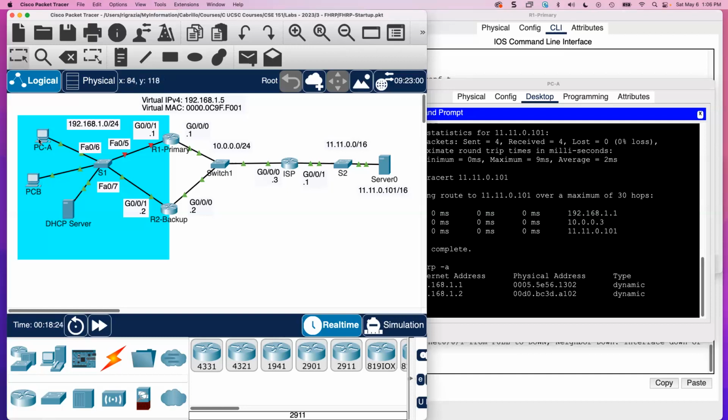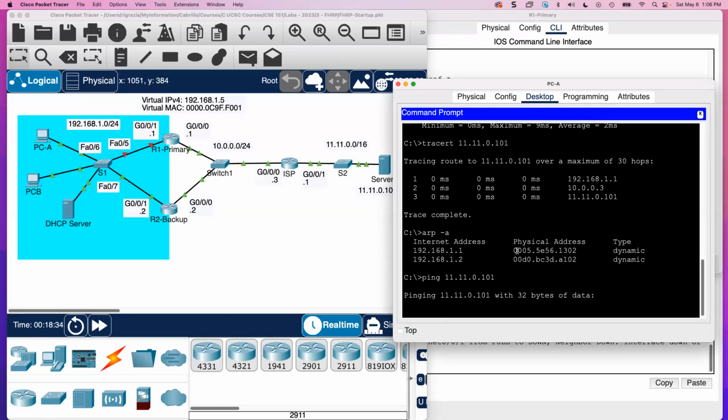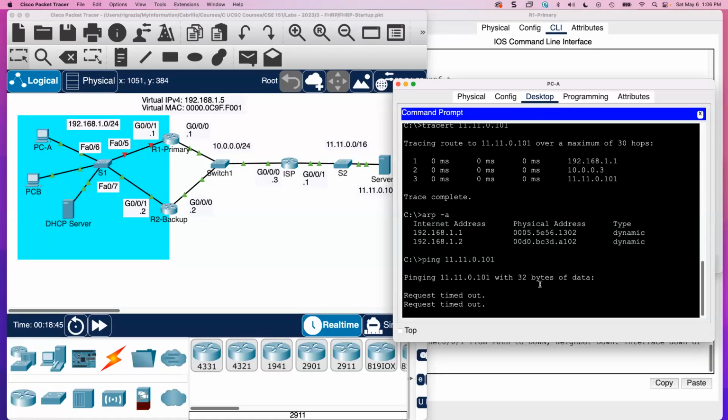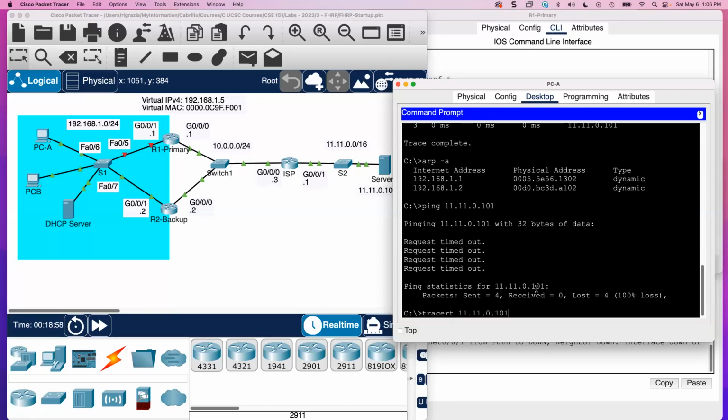PCA's default gateway, which we just shut down, is 192.168.1.1. Let's see if I have reachability. I'll do a ping here. Maybe one might fail, maybe two might fail, but all of them are going to fail here. Yes, of course, we don't have any reachability. In fact, I'm going to do another traceroute, and we'll verify it that way as well.